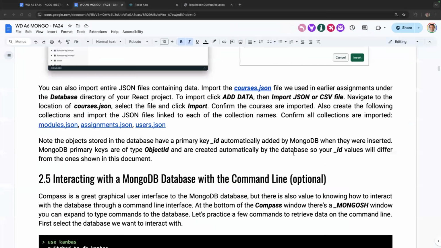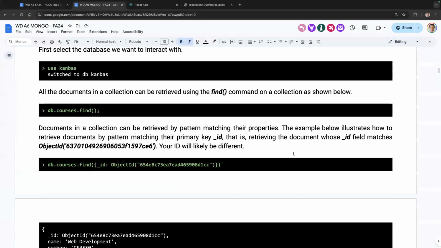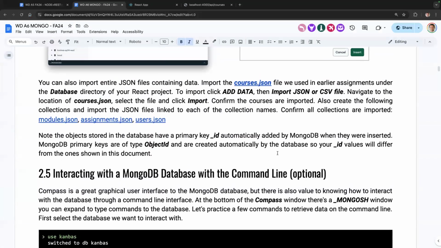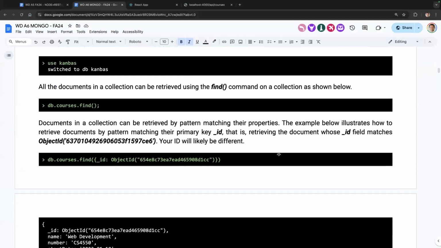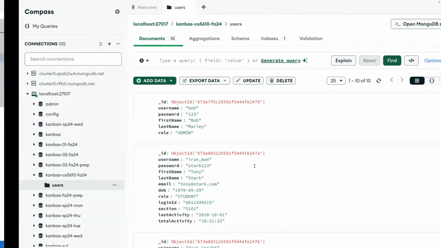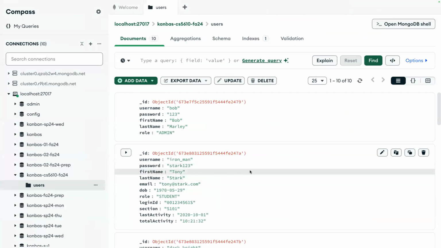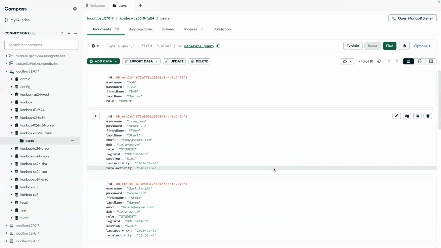All right. So we imported that. The first section here walks you through how to use the database from the command line. You can also interact with it from the command line. The tool gives you access to the command line.